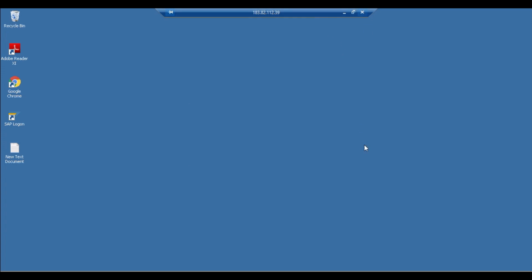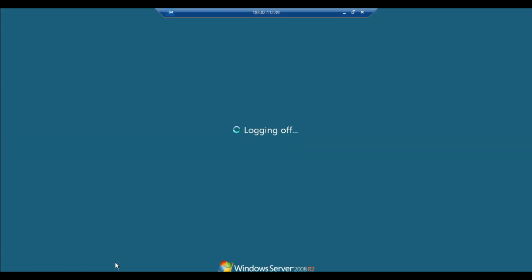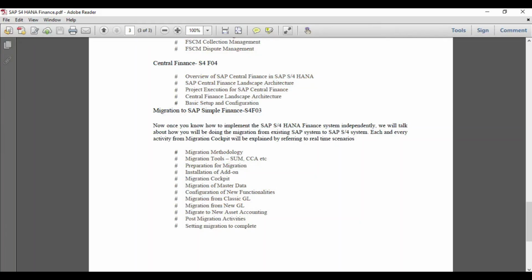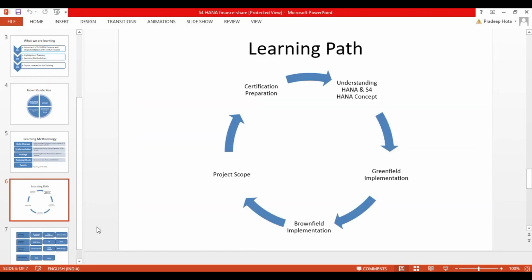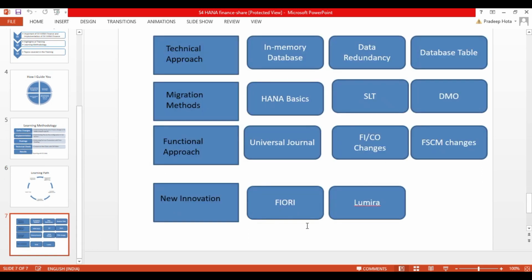Let me close all these things. I have already explained all of this: certificate preparation, then project scope, greenfield, brownfield. So all these things I have explained.